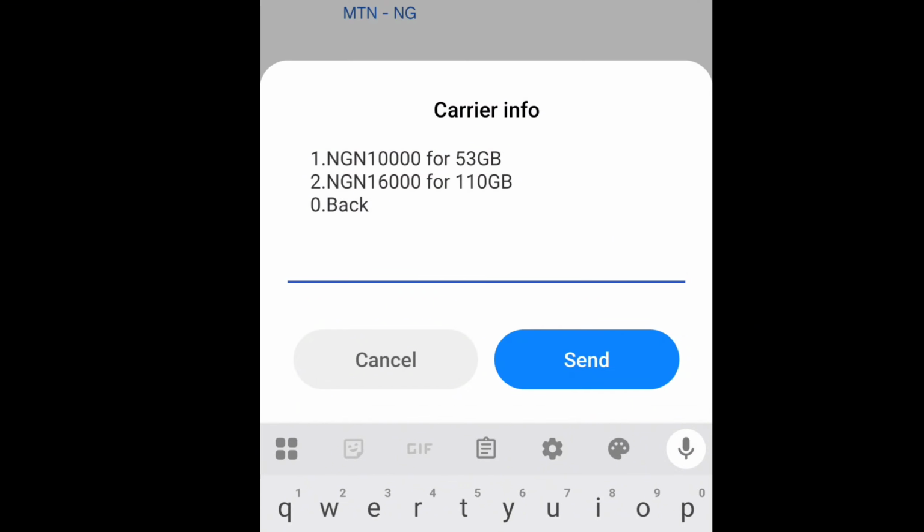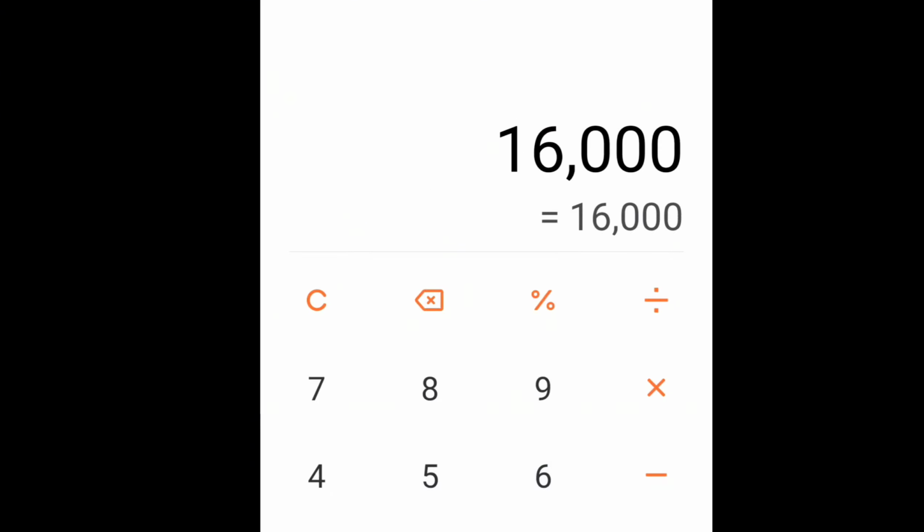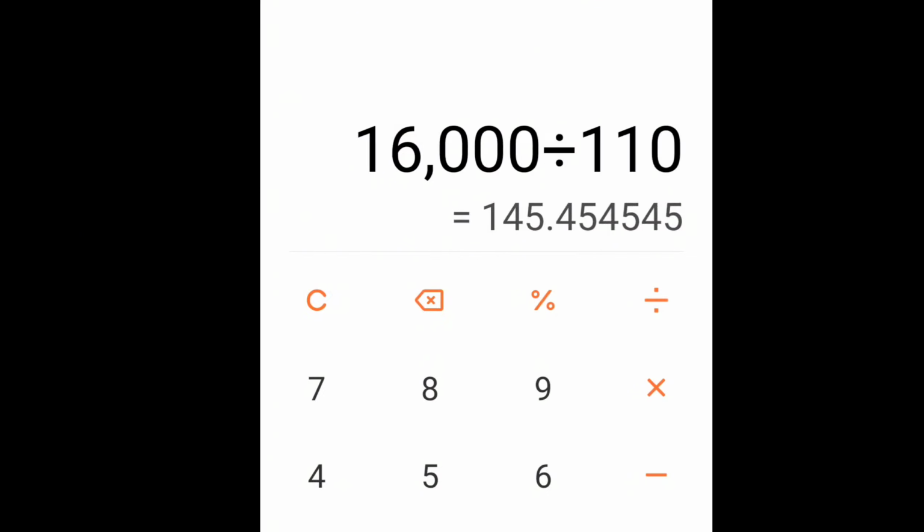So let's do a little calculation to know how much 1 GB of data will cost you. So 16,000 divided by 110. So 1 GB of data will cost just 145 naira. So this is a very good option to get it at a very cheap rate from MTN.